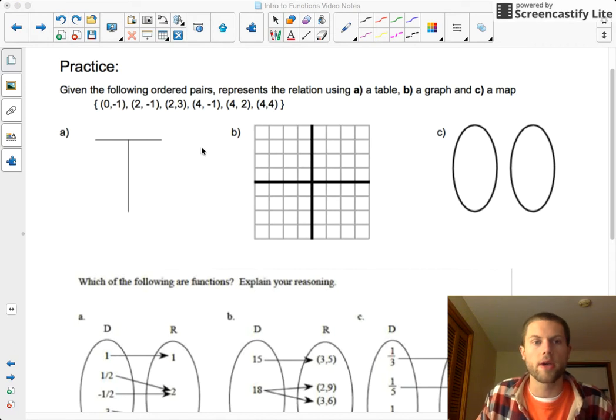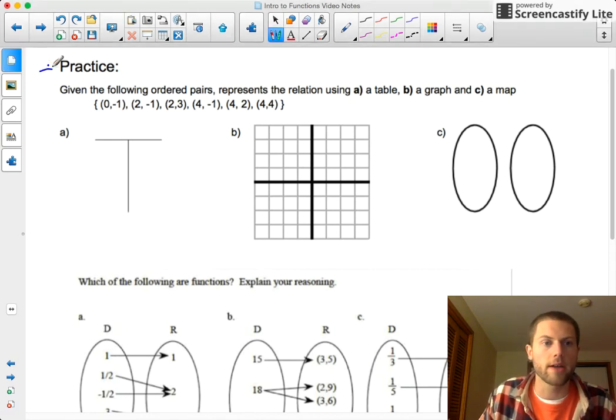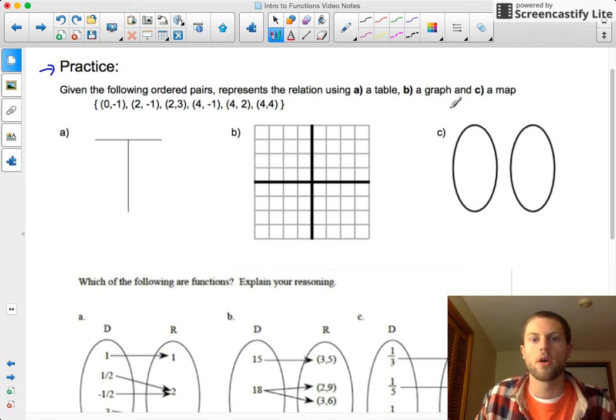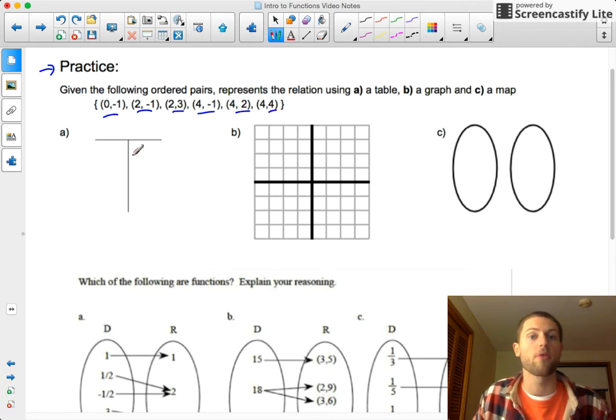Okay, on to the next page here. I'm going to give you an opportunity to do some practice on your own. Given the following ordered pairs, I want you to represent the relation using a table, a graph, and a map. So here we have a table, here we have a graph, here we have a map. I want you to take these ordered pairs and put them in the proper format here.